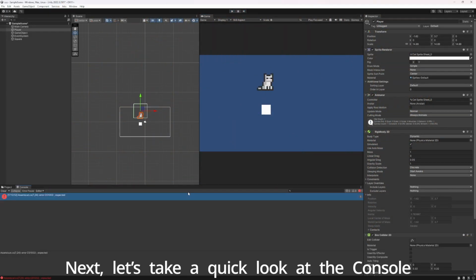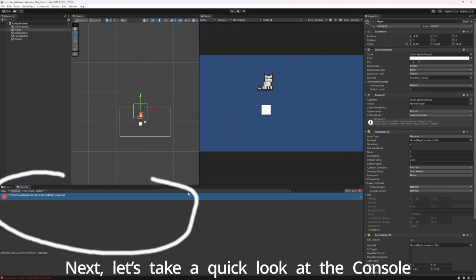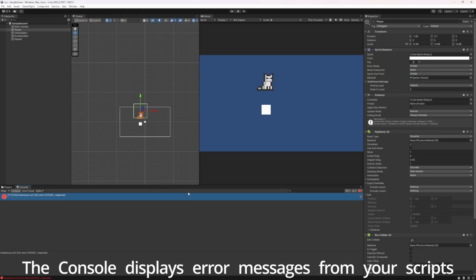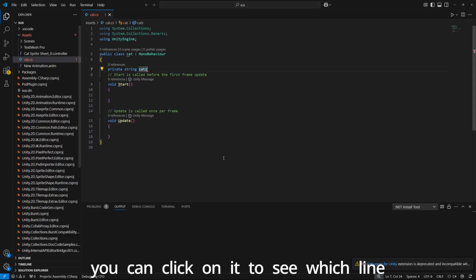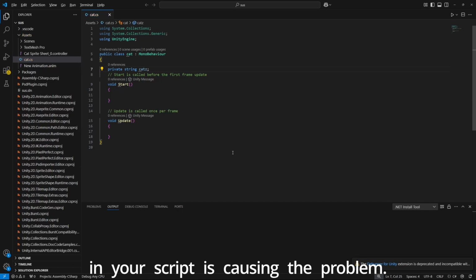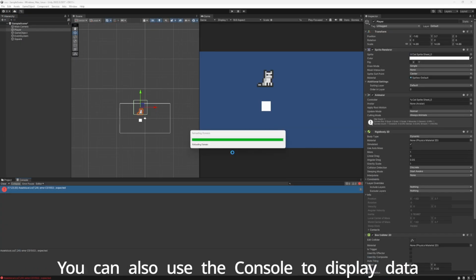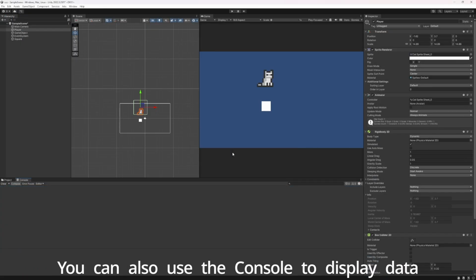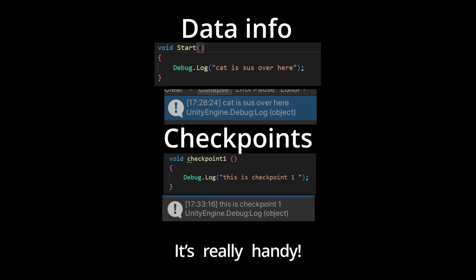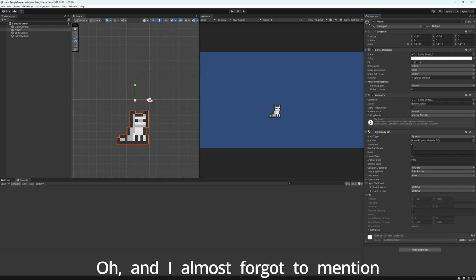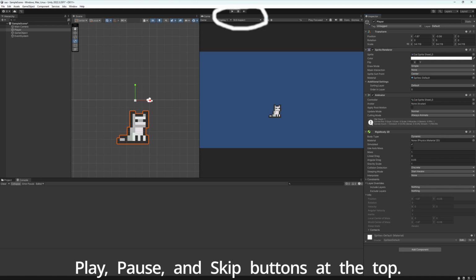Next, we want to take a quick look at the console window. The console window displays error messages from your script. If you have an error, you can click on it to display which line in your script is causing the problem. You can also use the console to display data or set up checkpoints to debug issues with your code. It's really handy.